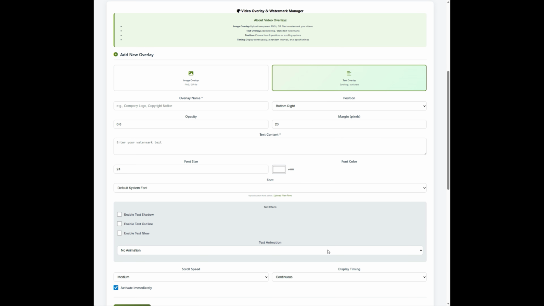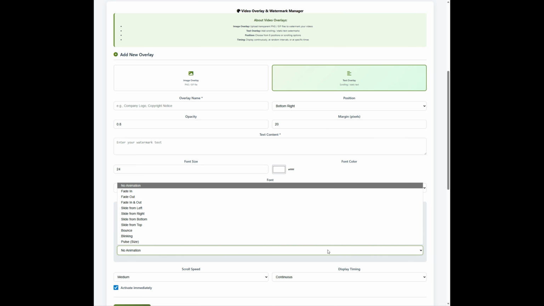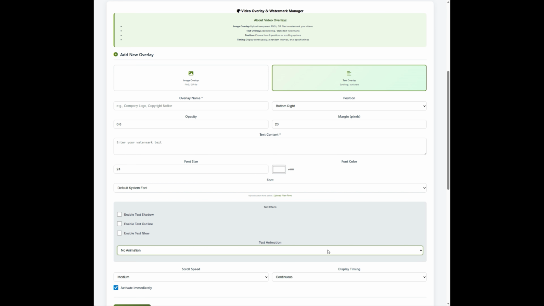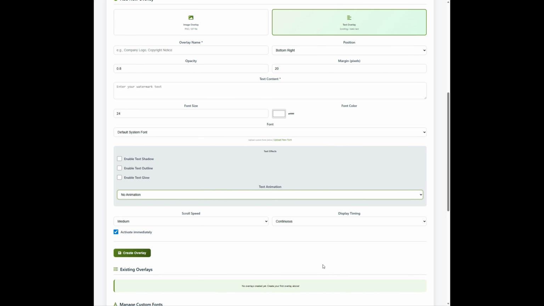Then an animation type drop-down, fade in, fade out, scroll, or none, with fade duration, plus scroll speed and display timing for whether scrolling text moves slowly or quickly, and whether the overlay shows continuously, only at start, or only at end. The green Add Overlay button at the bottom saves it.